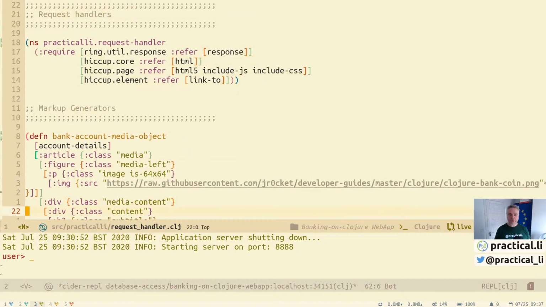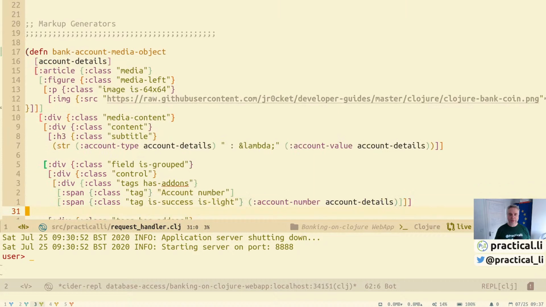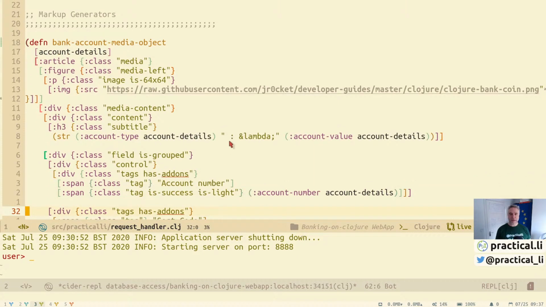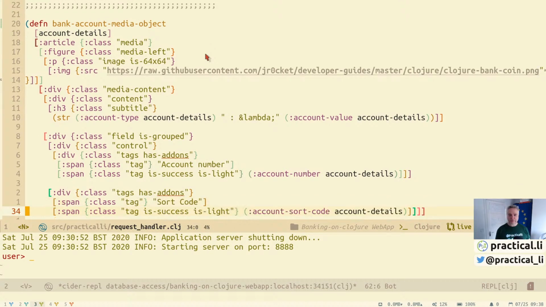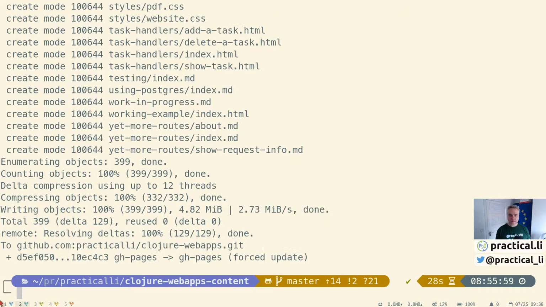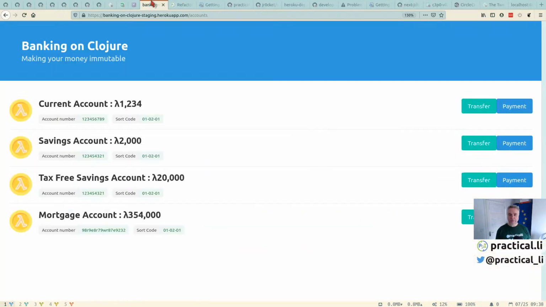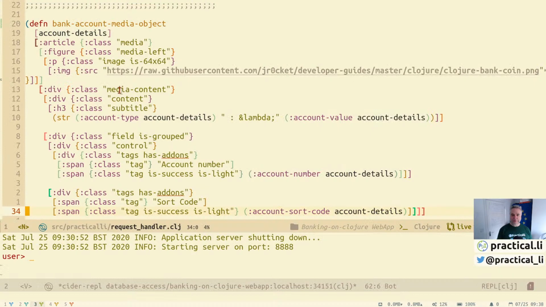But some of this is boilerplate, so we're also including some little markup generators. Here I've got a media object, which is a type of component in the CSS library that we're using. It allows us to create these sections, which are the accounts. Each account in this list is a little media object with its little icon and the title and some details there. So this code builds this.